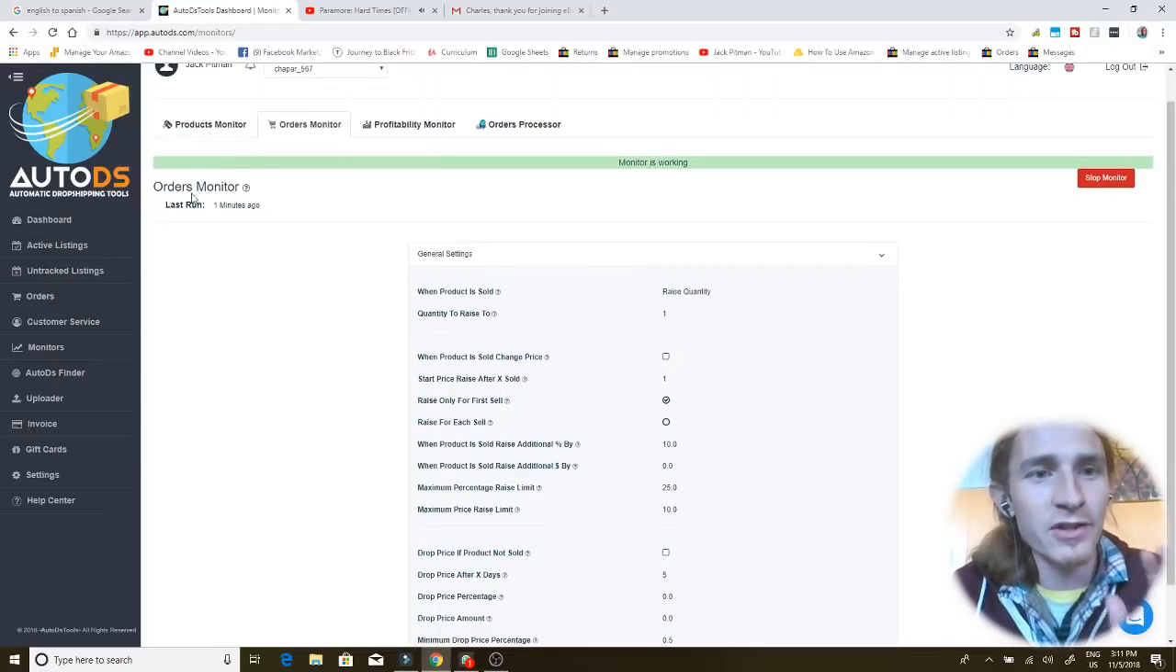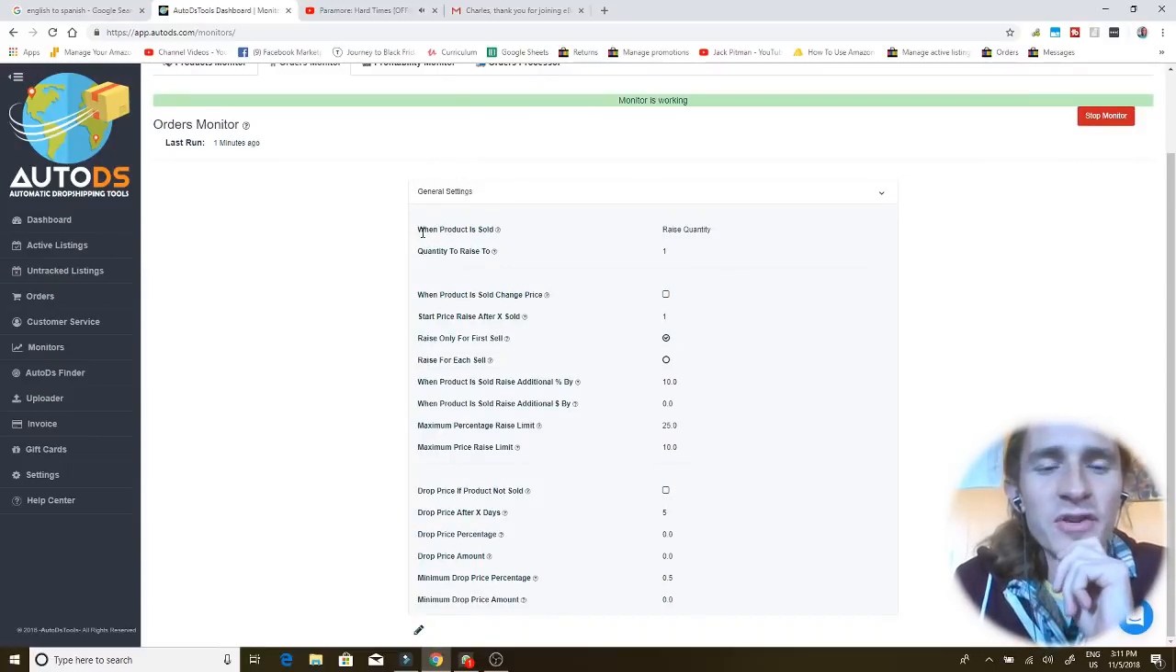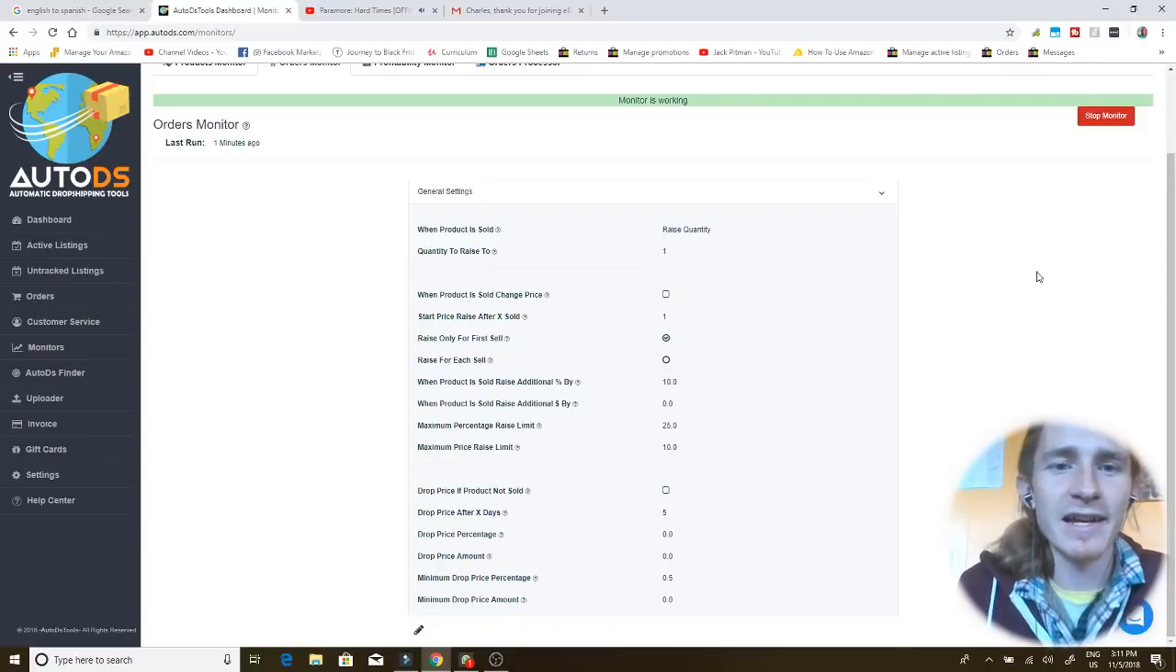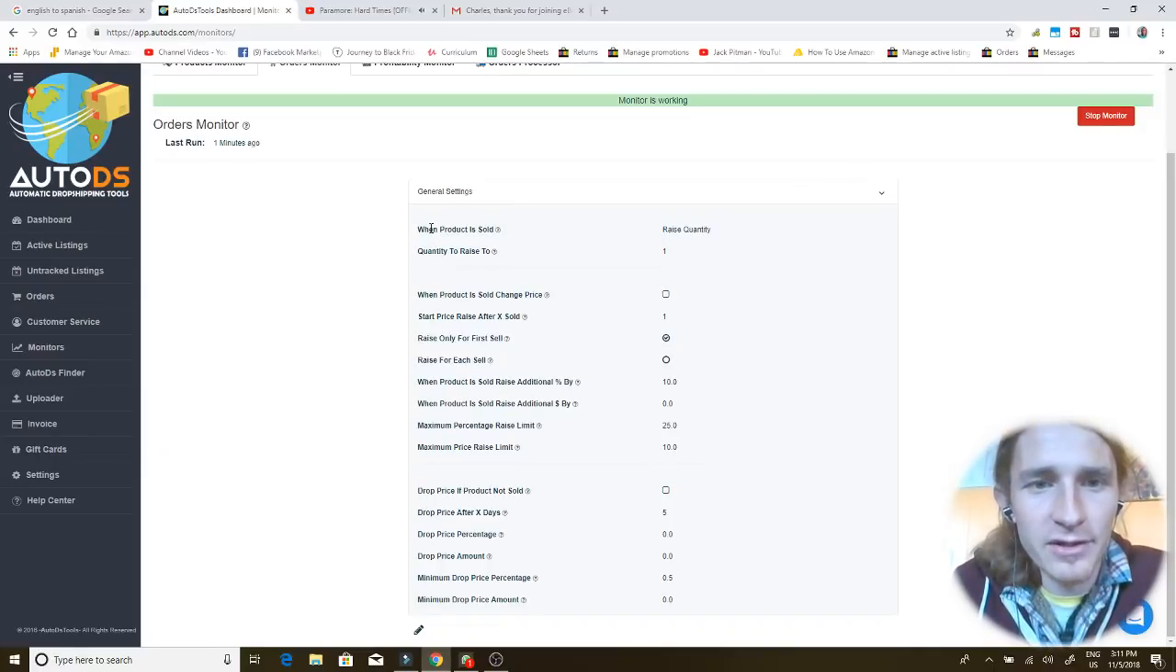And all you would need to do is set up the orders monitor very simply to be able to have it do this, right? So we're going to look at what you would need to do to have the orders monitor increase the price of any item that has sold by $1, right? So what you would need to do is look at when product is sold. You want to raise quantity. Okay, you can raise the quantity to 1. So that's going to ensure that the item doesn't go out of stock, right?